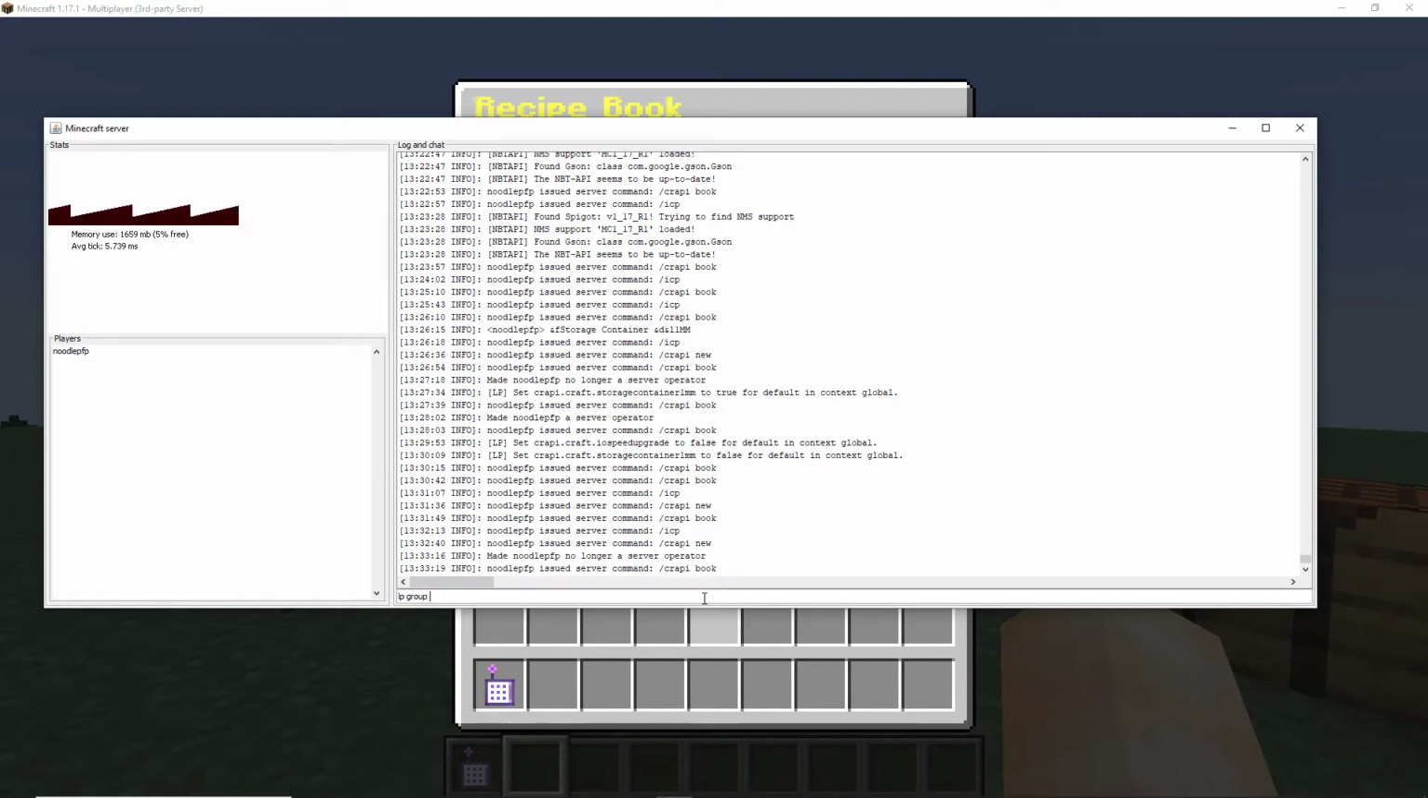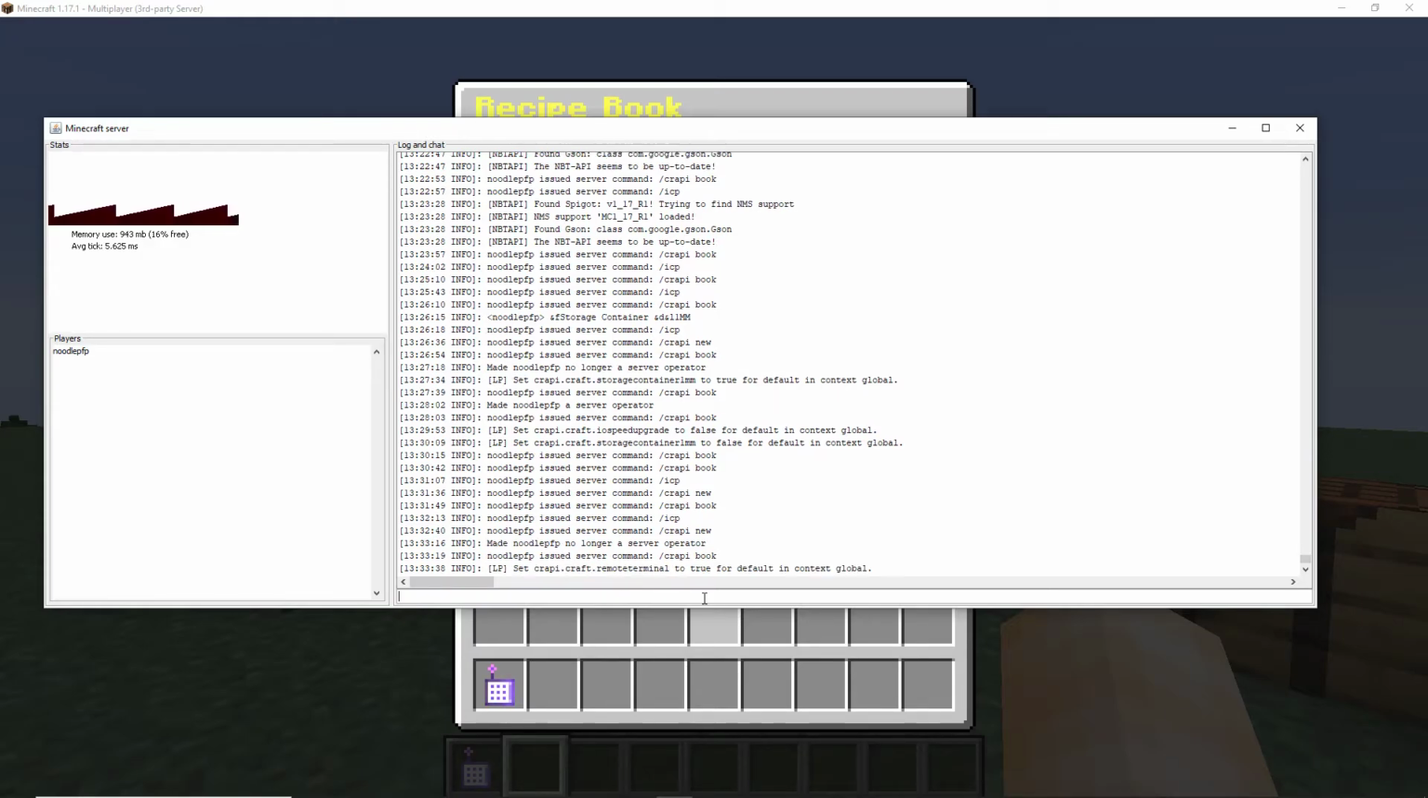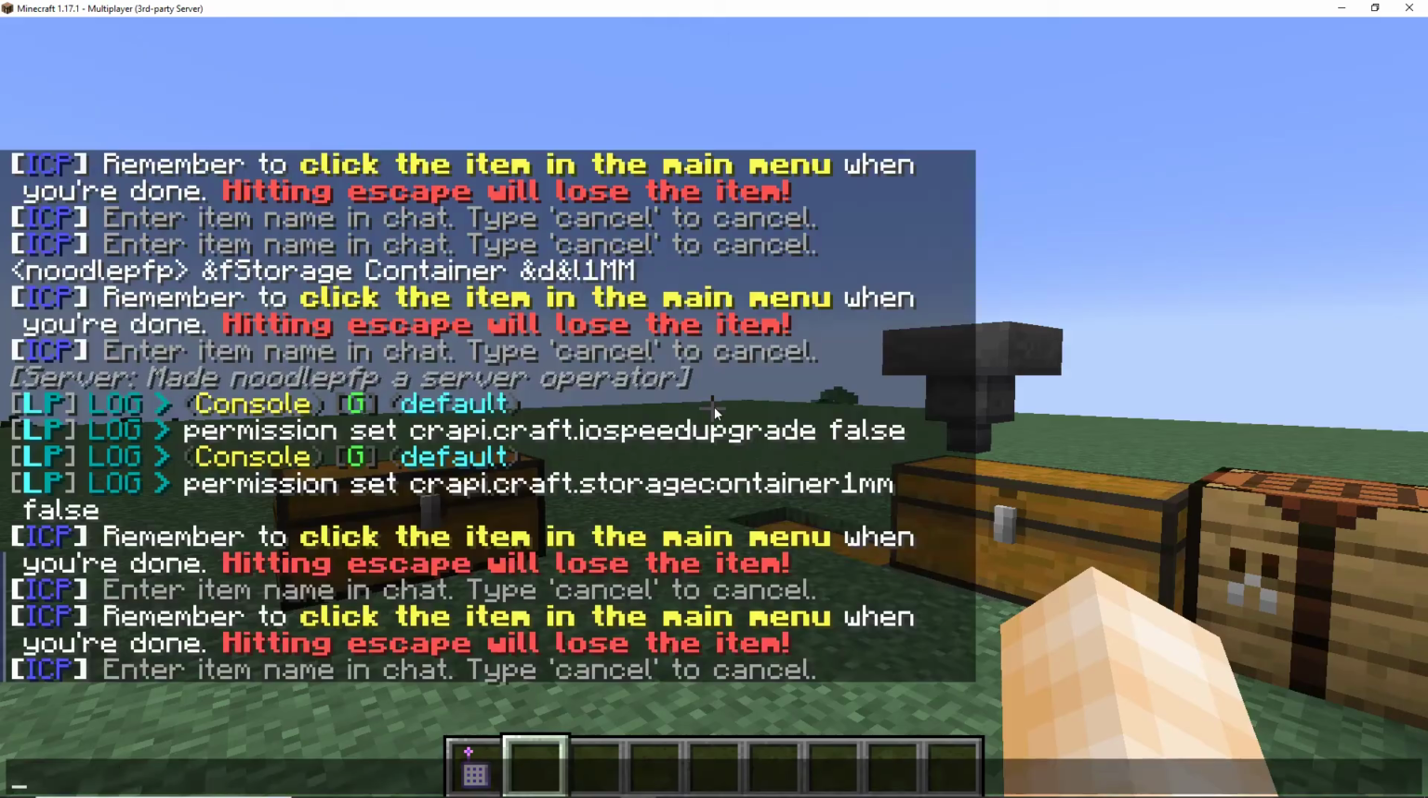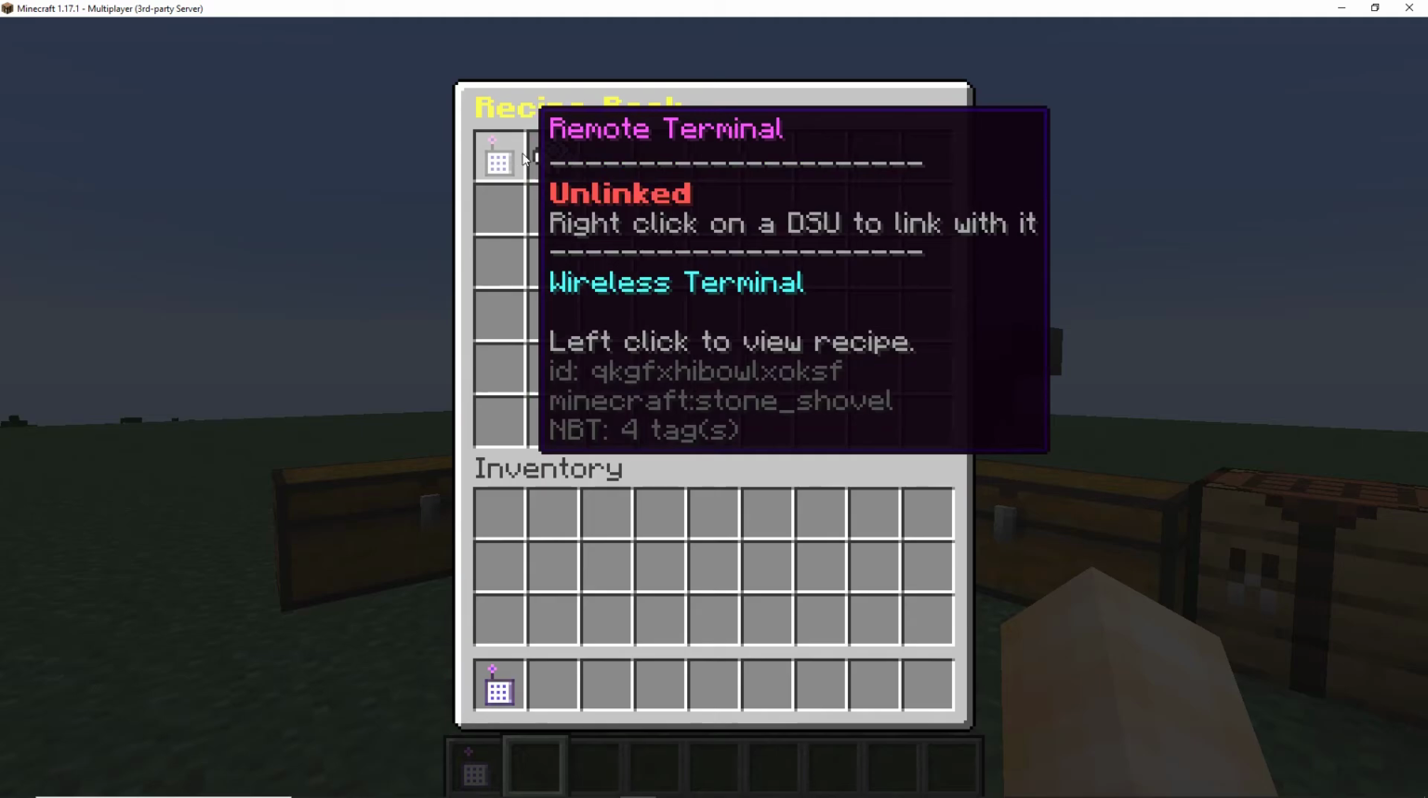LP group default permission set crappy.craft.remote terminal true and storage container 1mm true. If I open up the crappy book, we can see these recipes are now there.